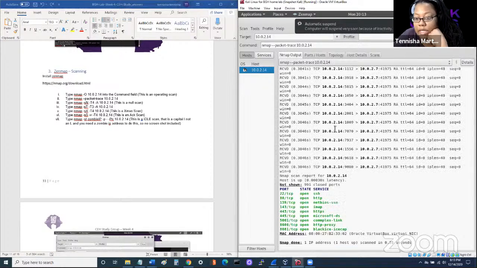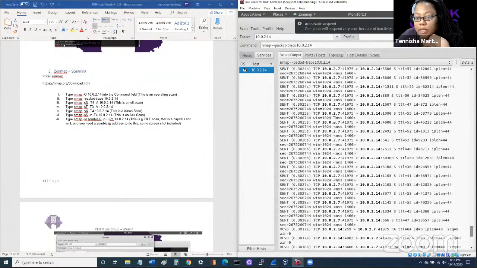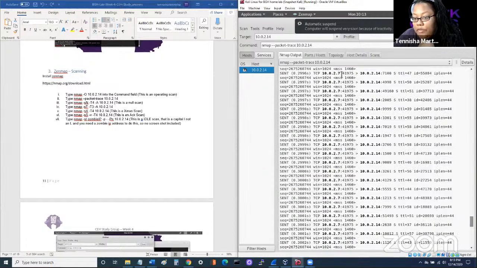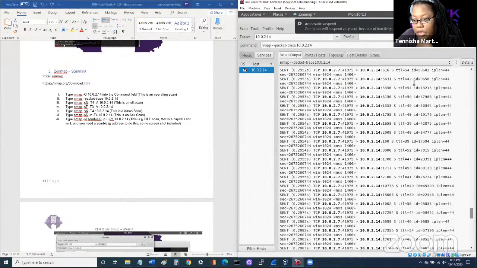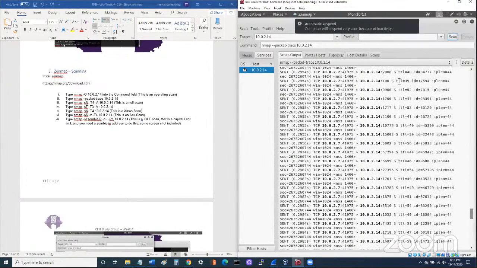Okay, so now you can see that it's doing the packet trace. It sends the packets, and we're sending it from the 7 machine to the 14 machine. It basically says, hey, this is the sequence number for this particular packet. It's being sent from 7 to 14, and this is the time to live. As you can see, the time to live just keeps going depending on which machine you're looking at. So this is 7 to 14, 7 to 14. It goes up based on how many packets the 14 machine sent over.